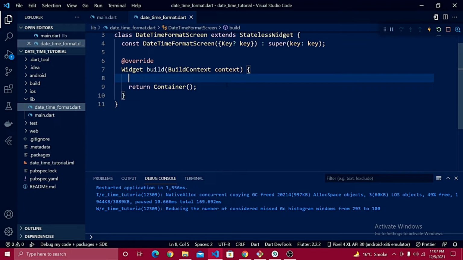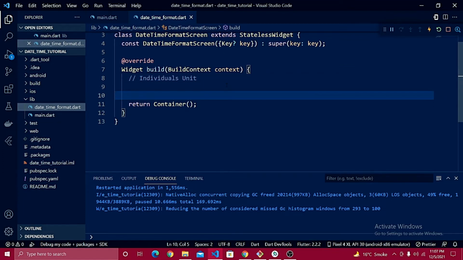So let's focus on the tutorial and write our very first individual units. First, we cover the individual units of the date. So let's define that individual unit. The very first unit that we have is the current date, right? So let's write here current date.